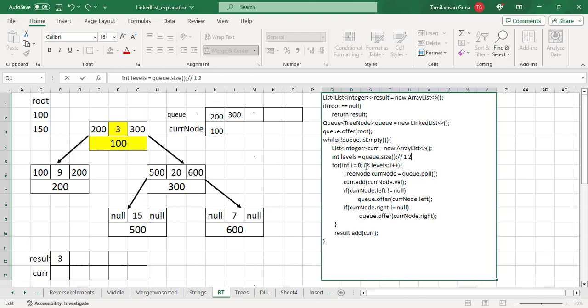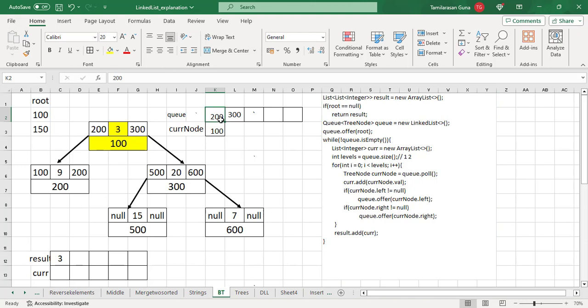For i equal to 0, i less than level. 0 less than 2, the condition is true. If the condition is true, I have to find the front element of the queue, delete it, and store it in a variable. The front element of the queue is 200. That will be popped and stored in current node. So now current node is 200.